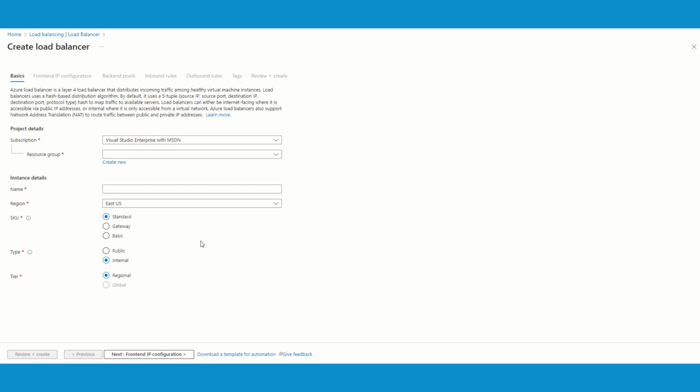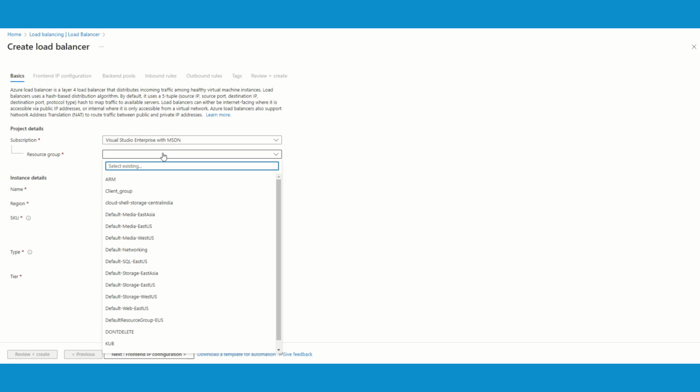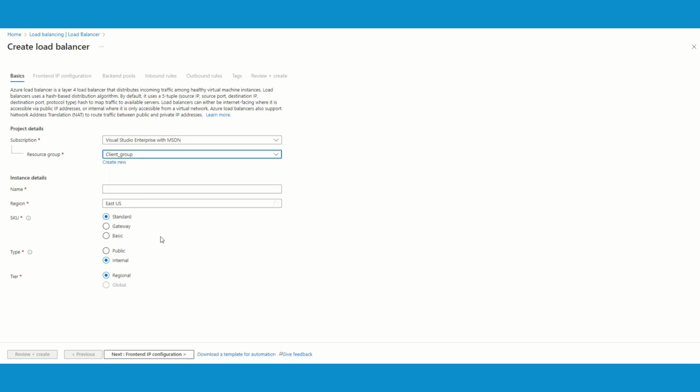The moment you are going to create it, it is going to ask for the valid subscription and the resource group. So I'm going to use the same resource group where I have already deployed my virtual machine, and I want to name it LB Lab. Region is going to be the East US. Now, look at these values, the SKU type.